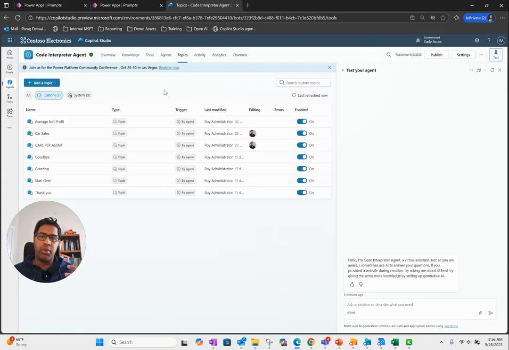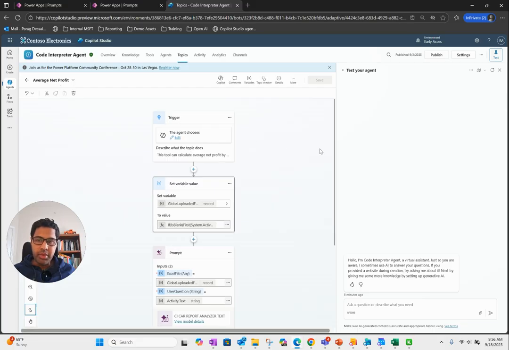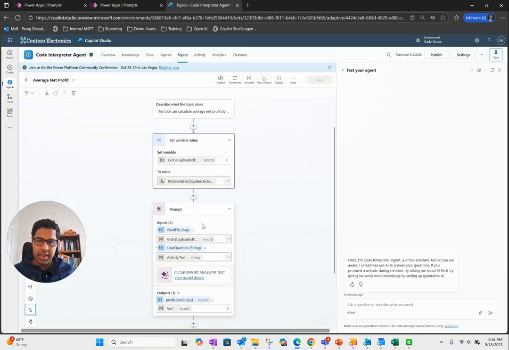So if you have to do a specific calculation, you have to create different prompts. Just to show you what I mean by that, if I look at this average net profit topic here, this topic is using this prompt, and this prompt can only calculate average net profit. It won't be able to answer questions related to how many cards were sold by a specific agent in a specific year. So it doesn't allow dynamic questions to be passed to the prompt. And that's the reason you would have to create different prompts to handle specific calculations.